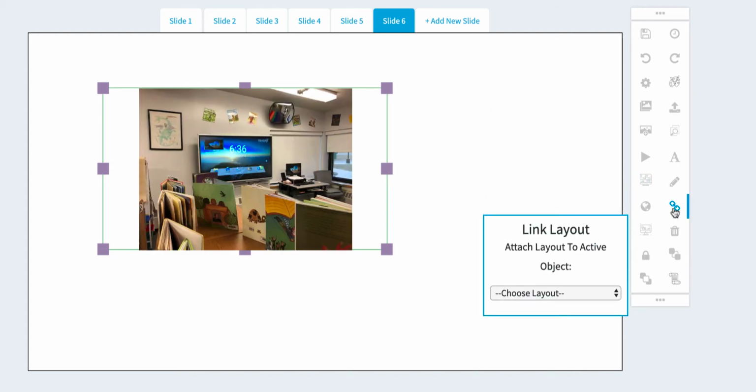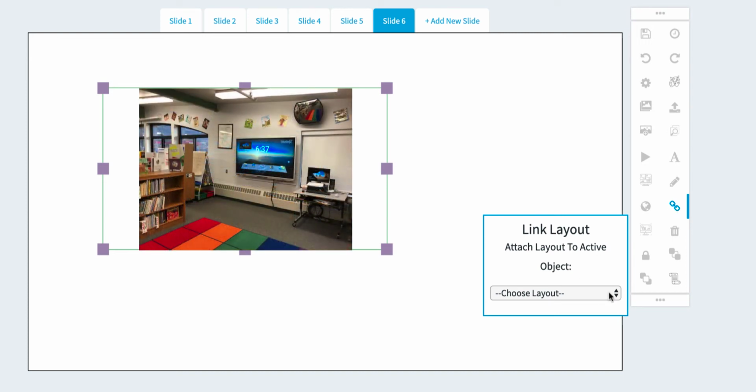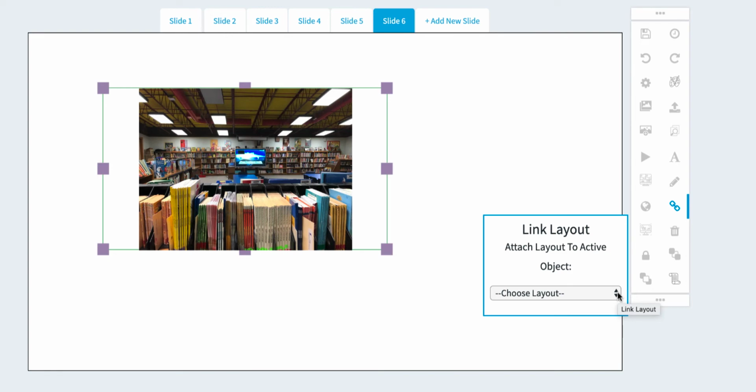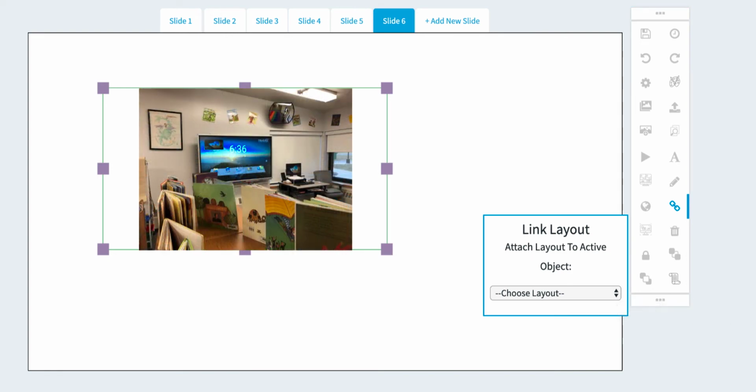Using the Link tool, we are able to make an object touch-sensitive so we can link to other layouts we have created. This is great for creating things like wayfinders or info signage.